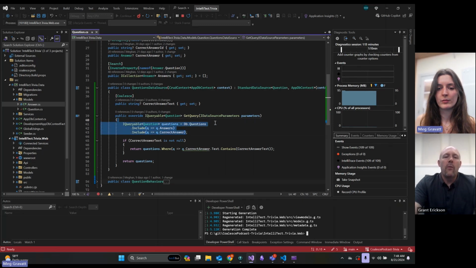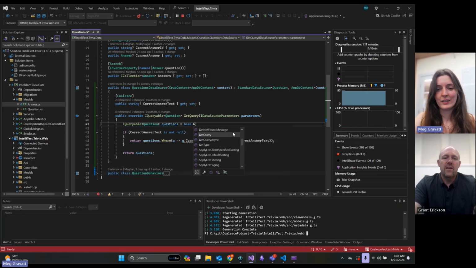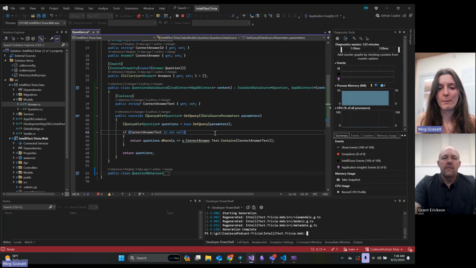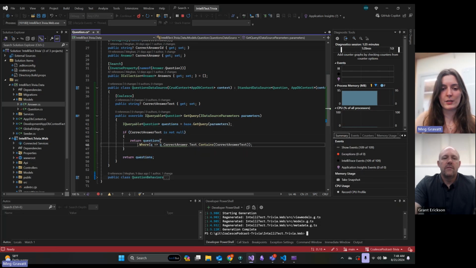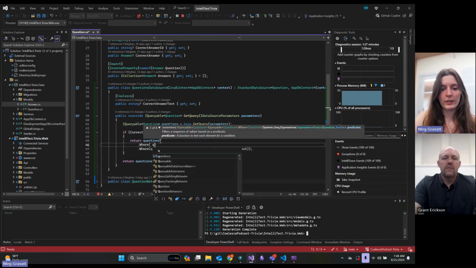So probably the right way to do this is to go ahead and call that base. Yeah. In this case, this will do, because we're including basically all the navigation properties that we want. Right. So there's no reason to do otherwise. And then here, why don't we just fix this really quick? Let's just do where.